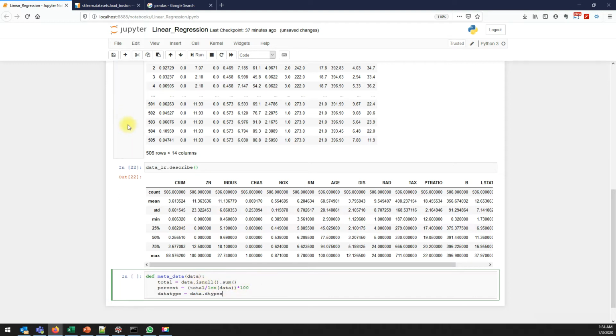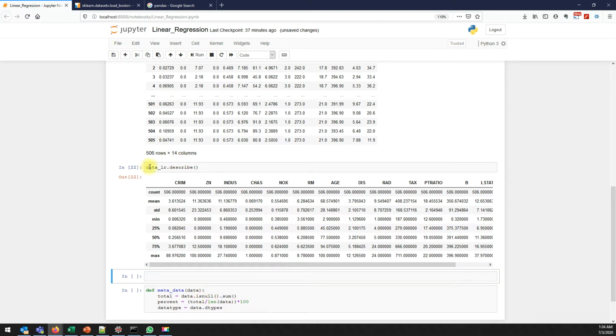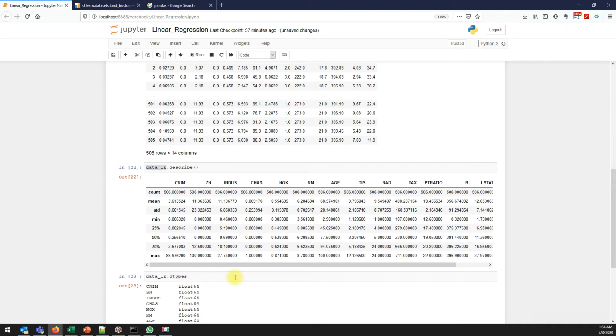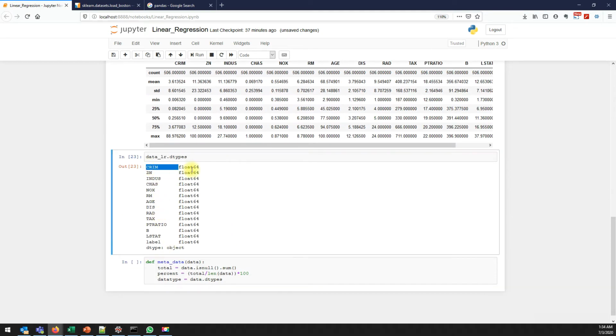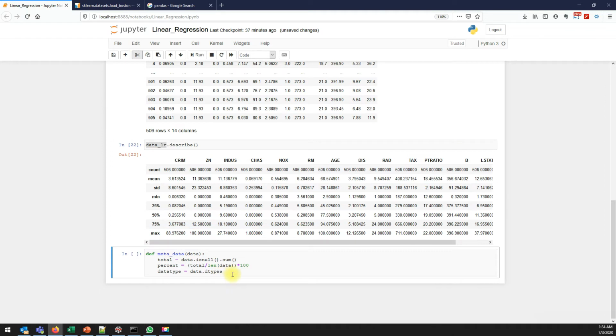And my data type is data.dtypes. You can also try here, this is my data frame.dtypes. It will tell you your CRIM is float, and mostly all your variables are numeric. Now I need to find unique, which is equal to data.nunique.